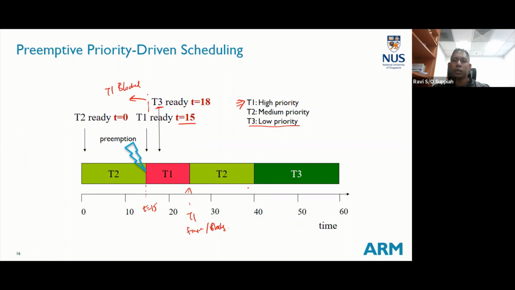The high priority task definitely gets immediate use of the CPU, which is good, which is what we want. But it also can add another layer of problem, because your T3 can end up being pushed further and further down the line. It is like being bullied by the higher priority task. You may see that, hey, how come my low priority tasks never get a chance to run? Because my higher priority tasks are always running.